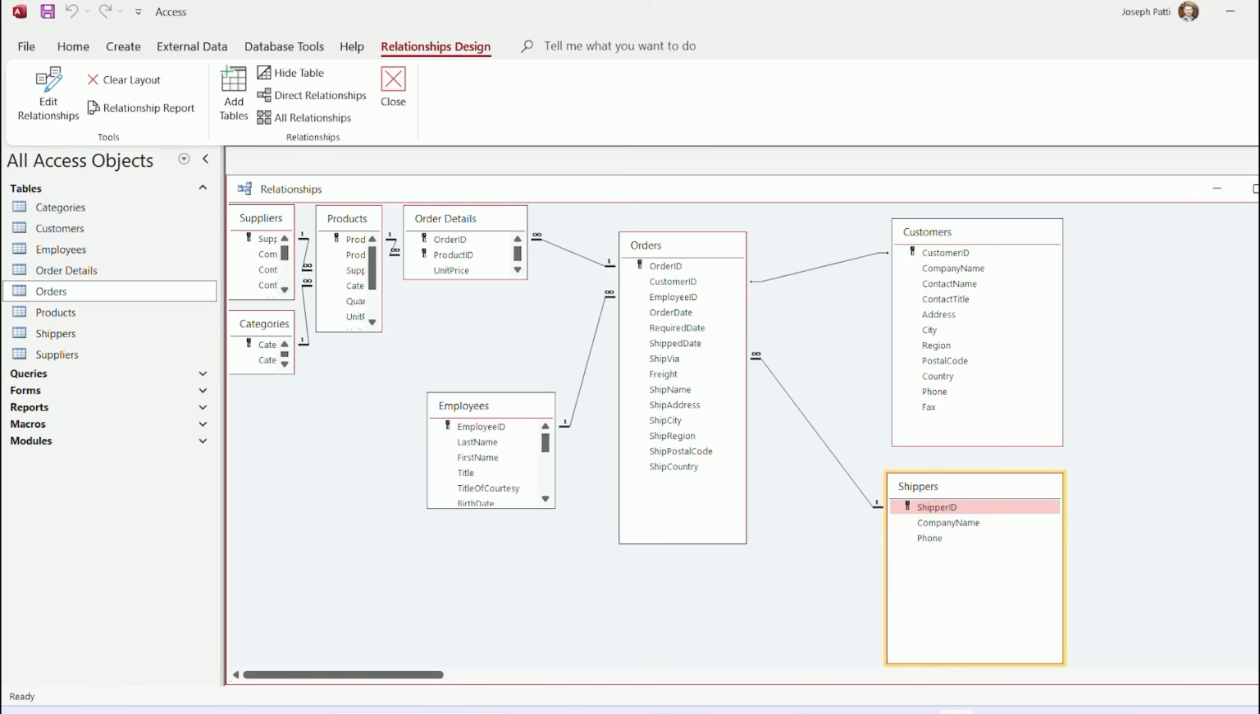So you can move these around, you can make them bigger, smaller, see all of the different columns that are in each table. And I just want to show you what would happen if there was no relationship, right? Let's try this one. So we have the order details with the orders.